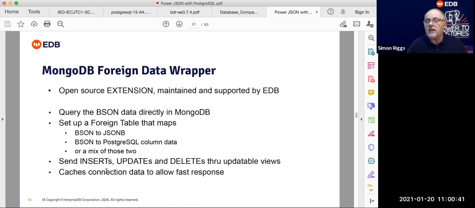It comes as an extension. You can just say create extension and add it directly into your Postgres server, and then after that you can map the JSON data that comes back. You can either read the JSON directly and manipulate it using the JSON functions, or you can map it to table columns, and then you can read the JSON as if it was a table. And I'll show some examples of that in the next webinar.